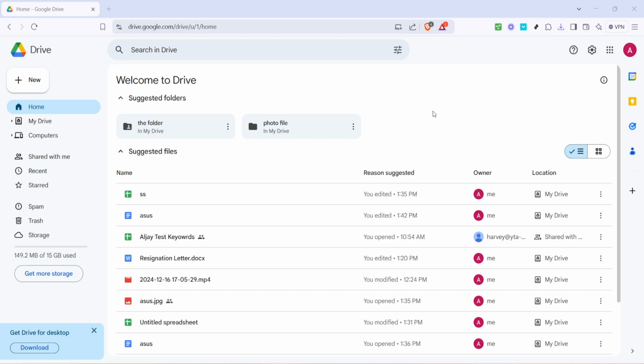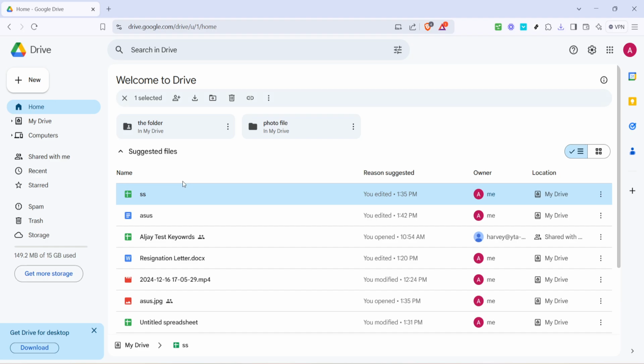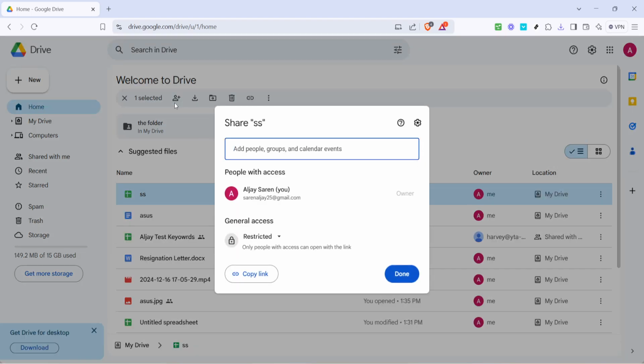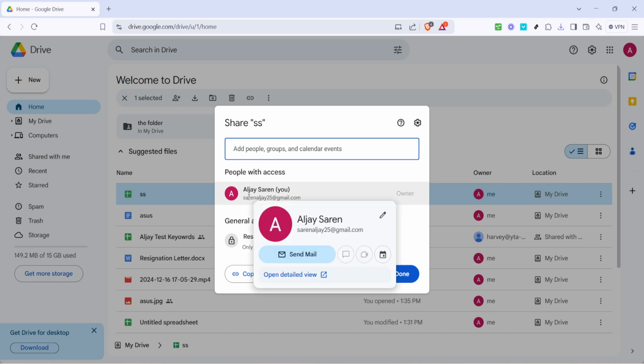Once you've found the file, click on it to highlight it. You should see an icon resembling a person with a plus sign appear, which is Google Drive's universal symbol for sharing. Go ahead and click on this share button. This will open up the sharing settings and show you who currently has access to this particular file. By default, if your file isn't already shared, it might be set to restricted. This means only specific people you invite can view or edit it.